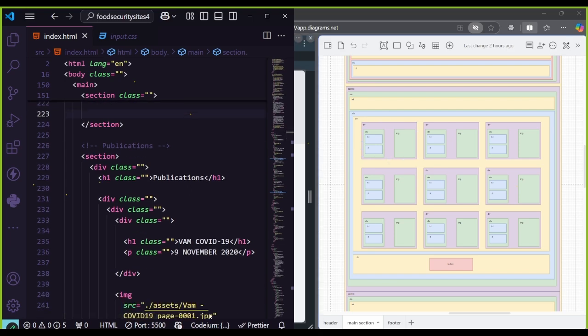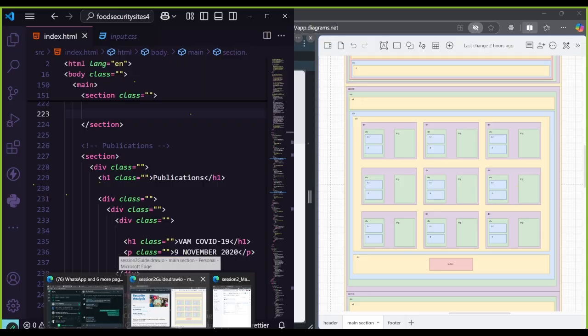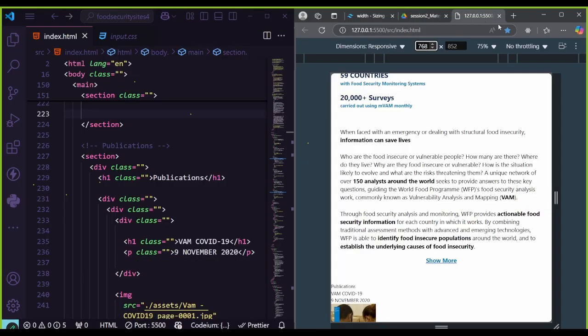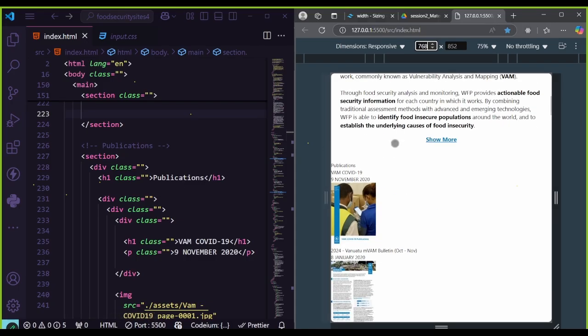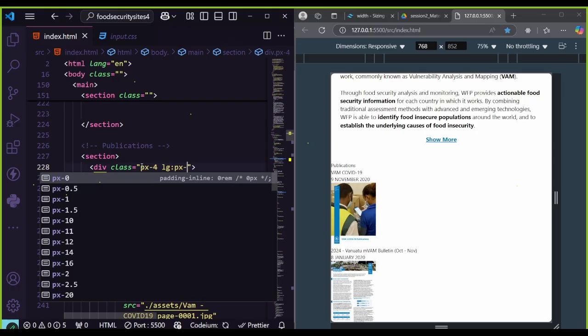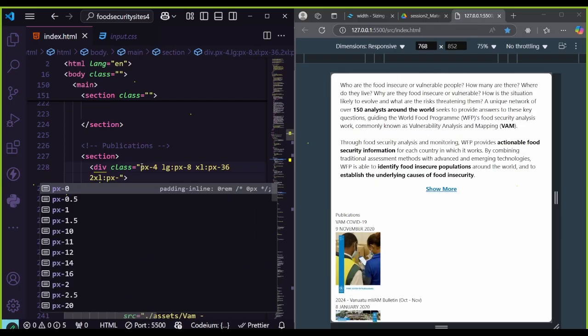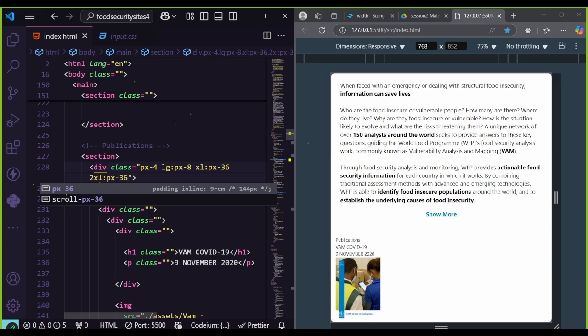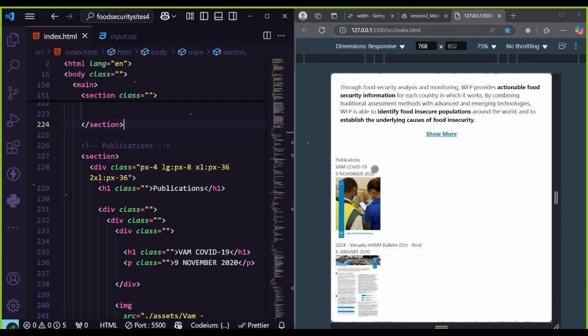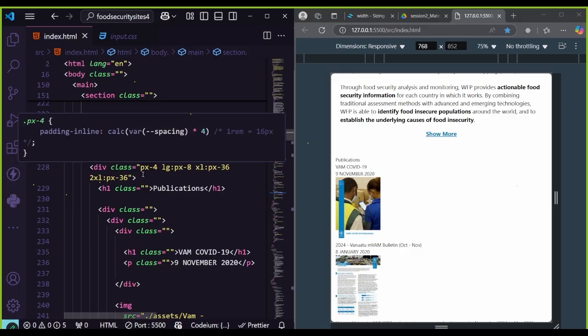So let's go to the publication section, this one. Again with the padding and everything: LG px8, XL px36, 2XL px36. So basically what we have done is create a padding for the parent div. For now you cannot see it yet, so that's fine.